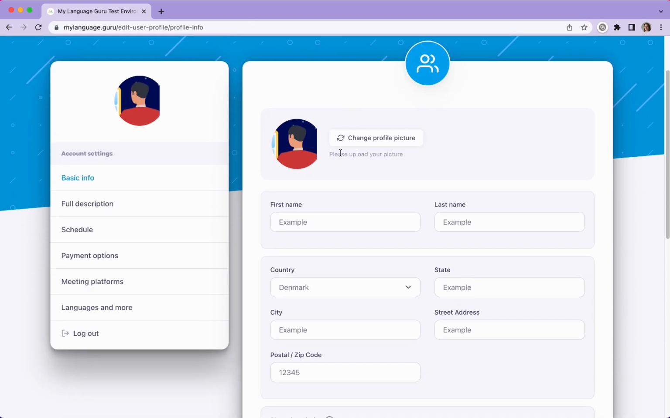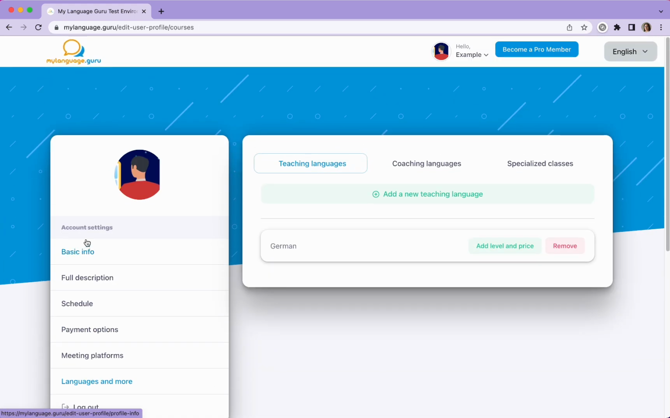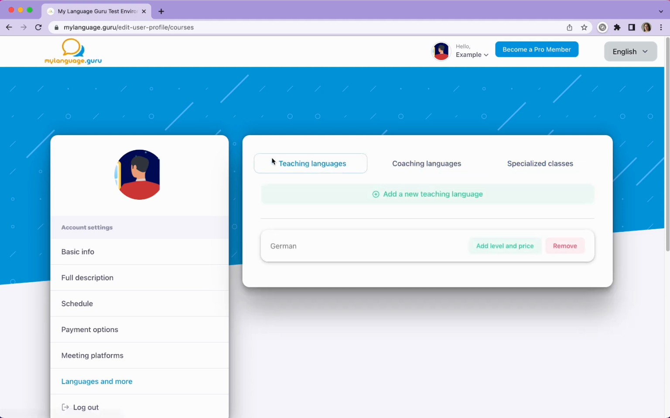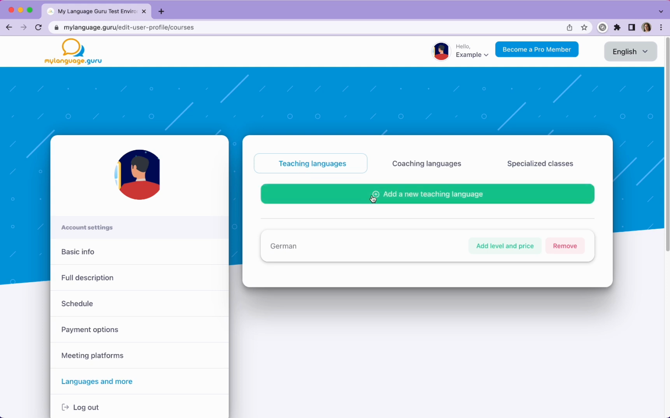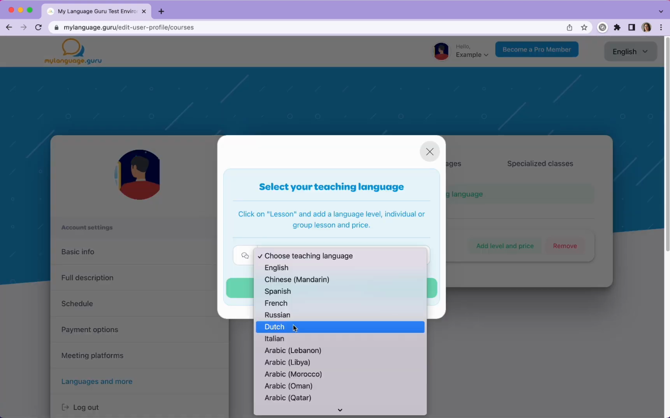So let's go to languages and more. Here are three tabs: teaching languages, coaching languages, and specialized classes. Teaching language is the language that you are teaching. In this case, it's German. You can add another teaching language only if you are a pro member.